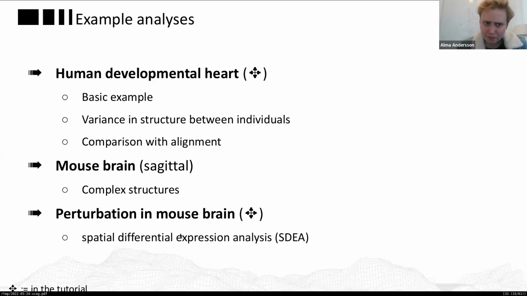output. So I just also want to show you some brief examples of the analysis. For that, I've chosen 3 different data sets: one of the human developmental heart, one of the mouse brain in the sagittal section, and one of the perturbation in the mouse brain. These are chosen to represent different aspects of the Eggplant analysis that I think is nice to highlight and put some emphasis on.